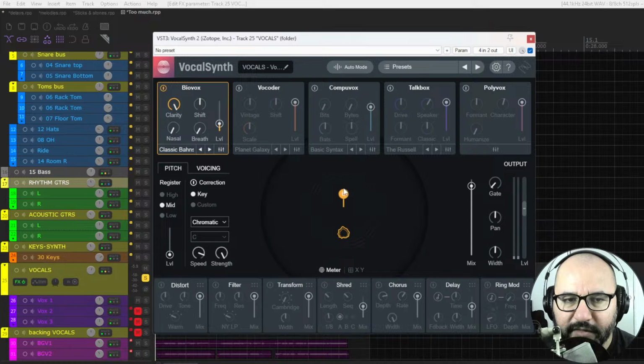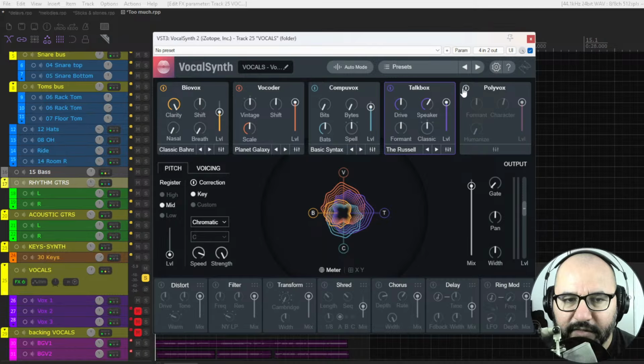And this is a blend or the level of each one of the different modules, right? But the interesting thing comes when combining modules.